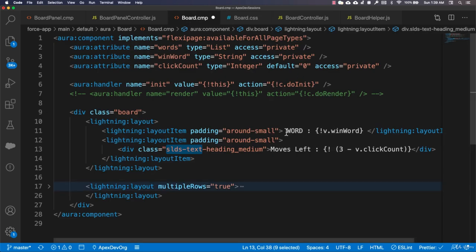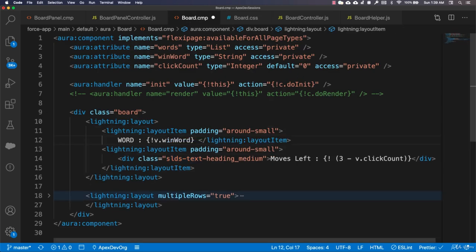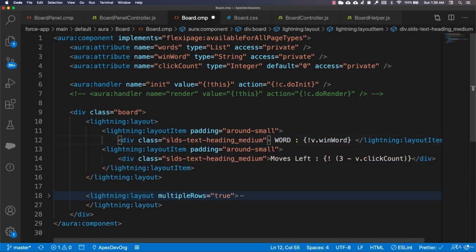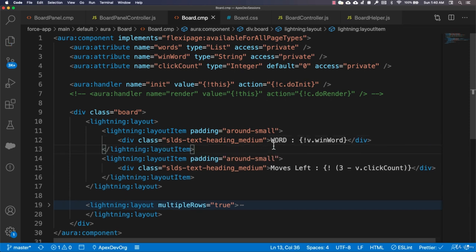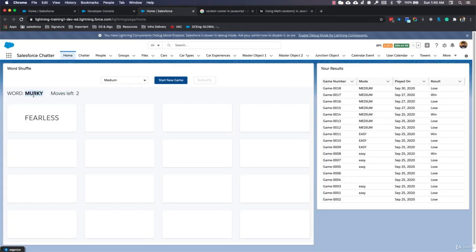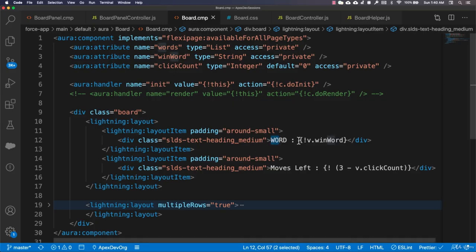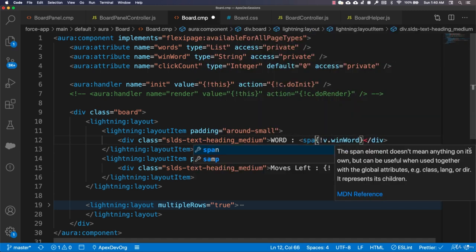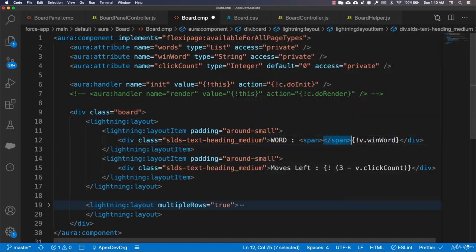So first I'm going to wrap this word text inside a div tag. Let's give the same class to this one as well. And let's close this div tag here. Now what this will do, it's going to increase the font size of my mouse left text and this word text. But for this WinWord, I want to give extra styling. I want to make it bold as well and I want to make it capitalized. So what I'll do now, I'll wrap this WinWord inside a span tag and then I'm going to give it a CSS class. Let's name our class as WinWord.